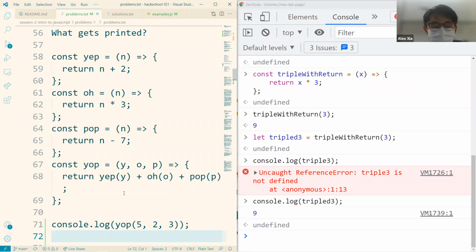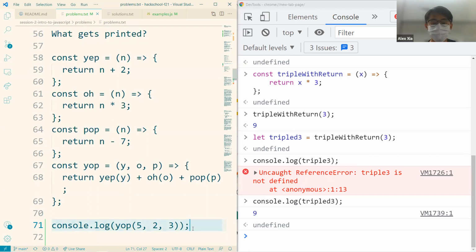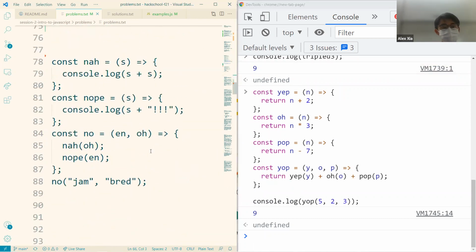Okay, so does anyone have an answer? Yeah, 9, correct. Let's actually just run it just to check. If we run the code, 9, yay. Okay, second one. What gets printed out here?